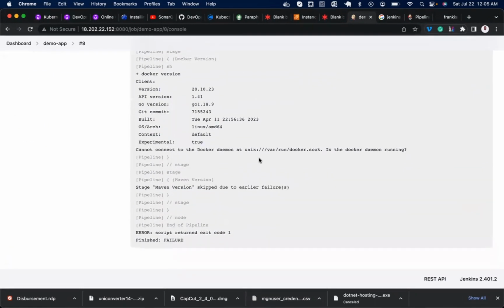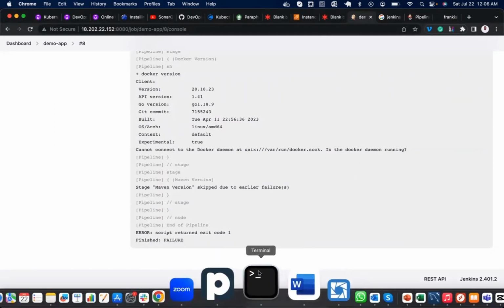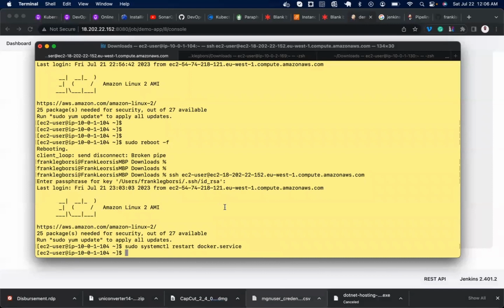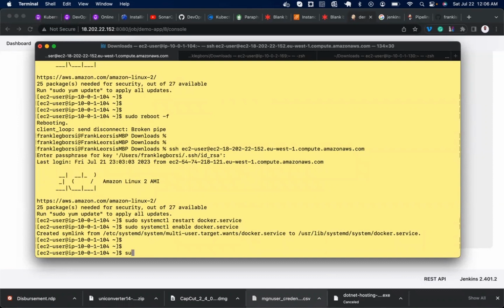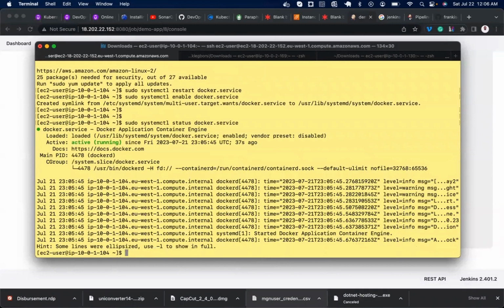I had to go to the console output to check why my pipeline is breaking. It's telling me that this is the cause: cannot connect to Docker daemon because the daemon is not running. So I need to start the daemon. Okay, so I have started the daemon. Let me enable the daemon: sudo systemctl enable docker.service. So I've enabled the daemon. So sudo systemctl status docker.service. So Docker is running.